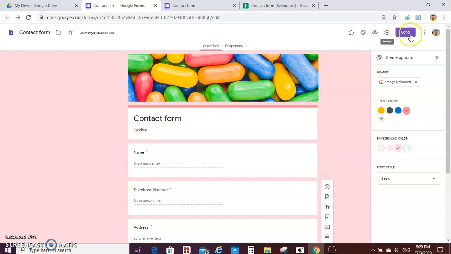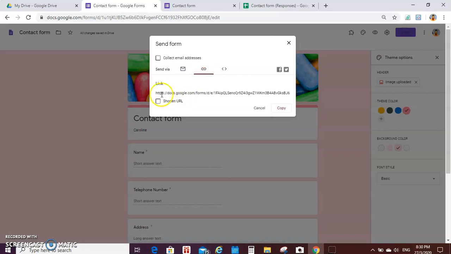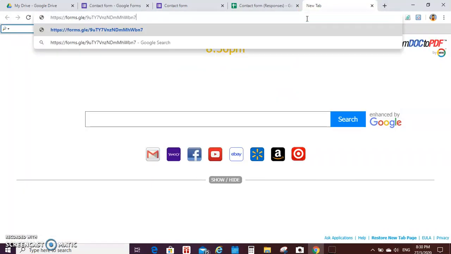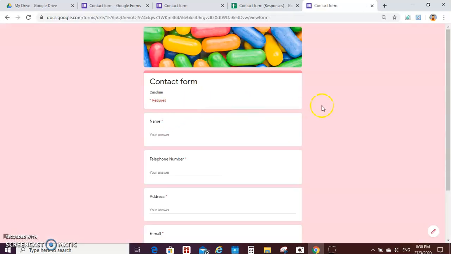So you go here, Send, and you click this to get a link. This is a very long link, so to shorten it, you get here and copy. Then you go here, new tab, and Control V, enter. You will see this is a simple question form, the contact form.